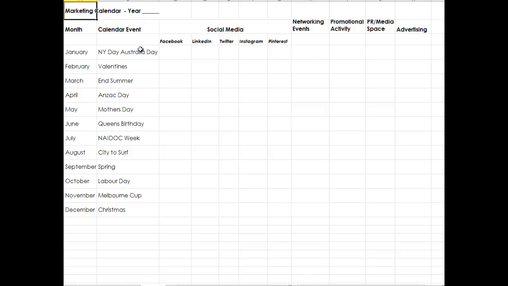So you might do something very Australian for January, for instance, or you might do something that's related to resolutions, whatever it might be. So you can use that thematic approach here as well. You might want to think about what promotional activities you're doing.